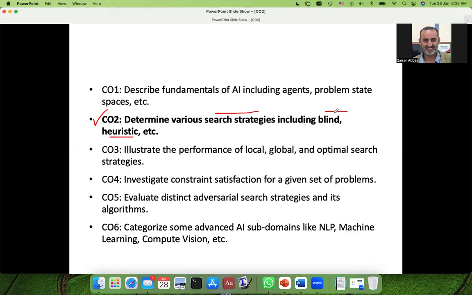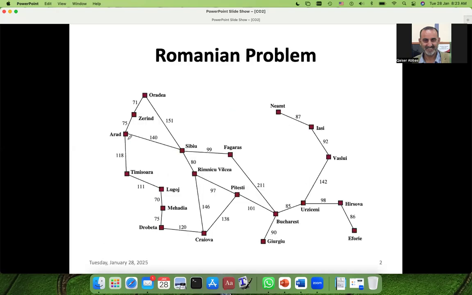The other name for blind search is uninformed search, and the other name for heuristic search is informed search strategies. We will see them one by one, but before that, we will see the very fundamental search algorithms. One is tree search, the other is graph search. Before actually starting the blind search and heuristic search, we will go through these two algorithms.